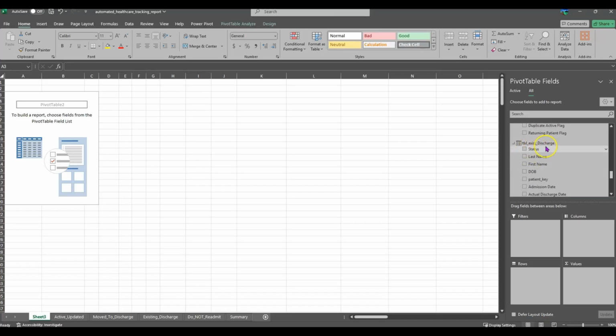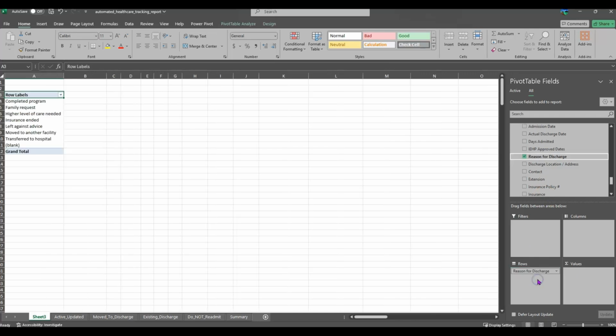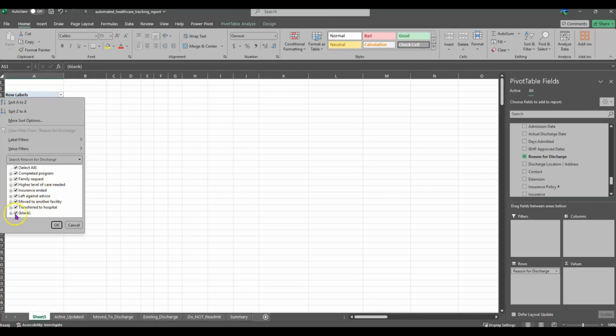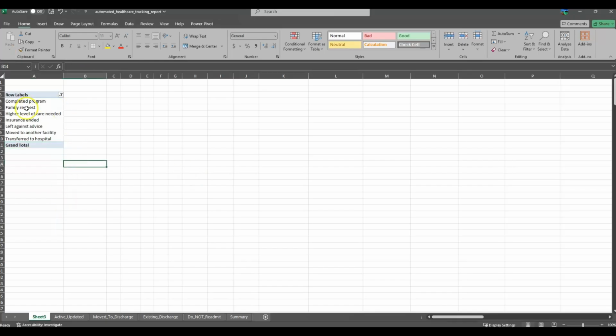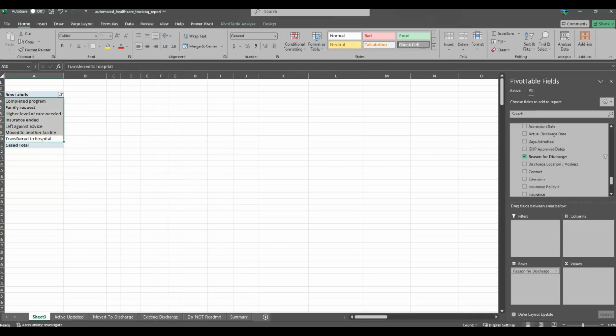So the table existing discharge, what I'm going to do is in this table, it has reason for discharge. So I want to see the reason for discharge. So I'm going to click and drag into rows. So now we have reasons for discharge. We also have some blanks here. So I'm going to go ahead and click on this drop down and take off blanks. So now we have those.